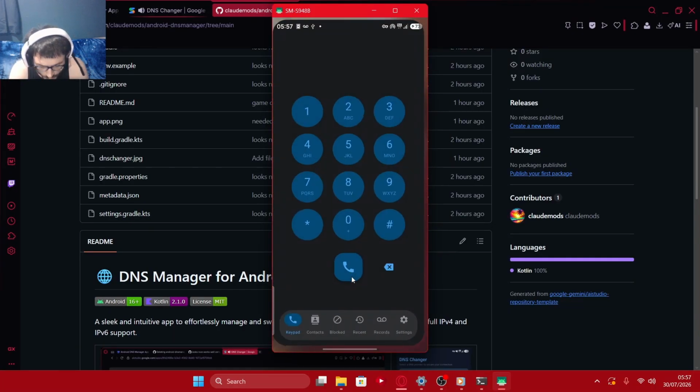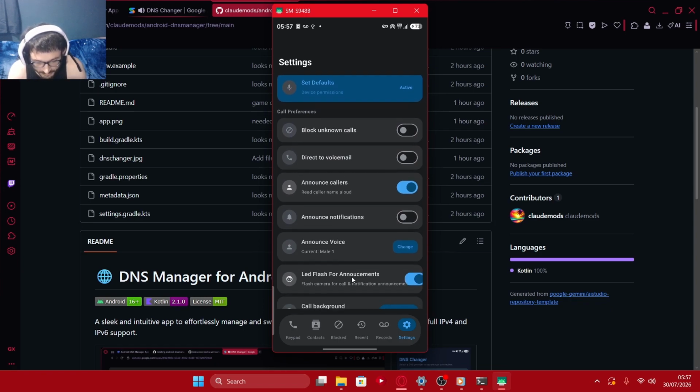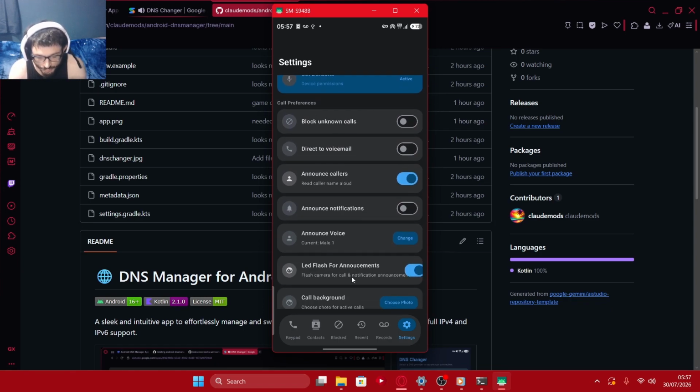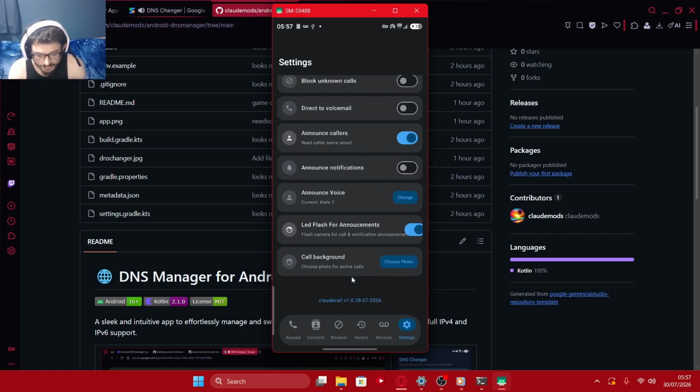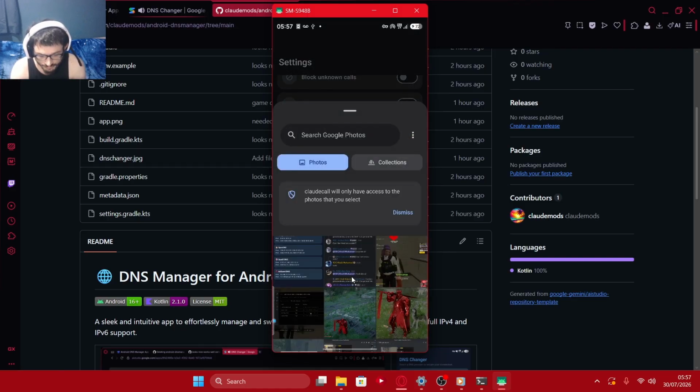So Claude Call essentially has these features. You can make it the default app. You need to set the defaults for it to all work. You can block unknown calls, direct to voicemail, announce the callers, announce notifications. So anything that comes through from another app, it will tell you. If I get a message from myself named Aaron, it will say, Aaron has sent you a text message, and it will tell you the text message, and it also flashes the LED at the same time. You can change to different voices, and there's a feature to change the background.